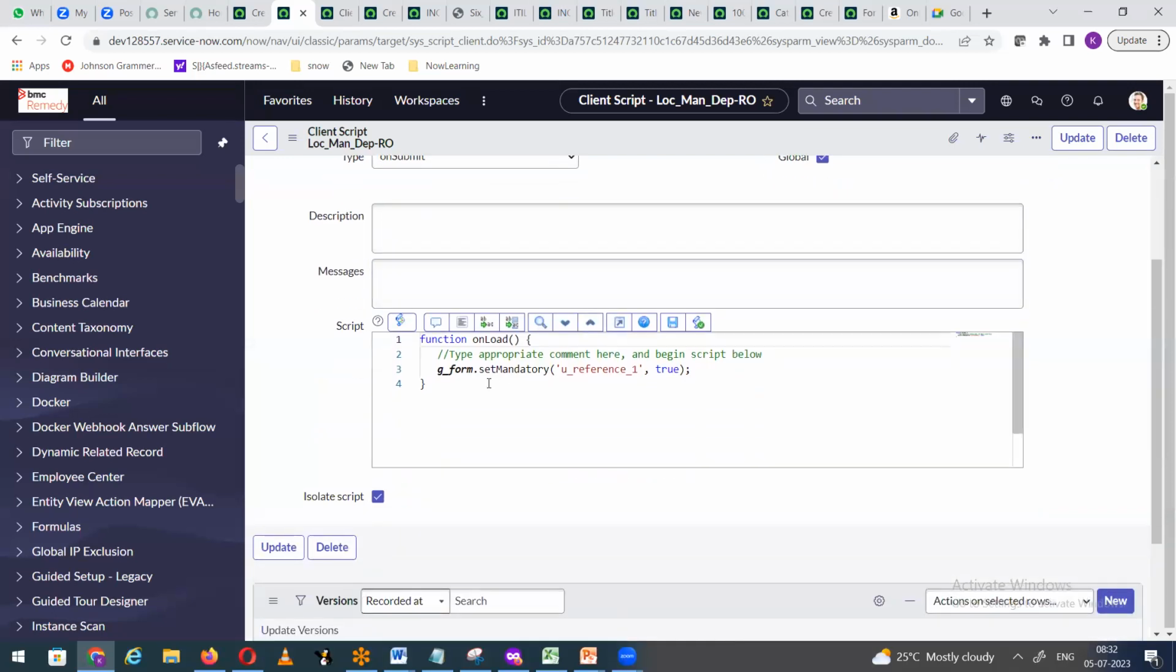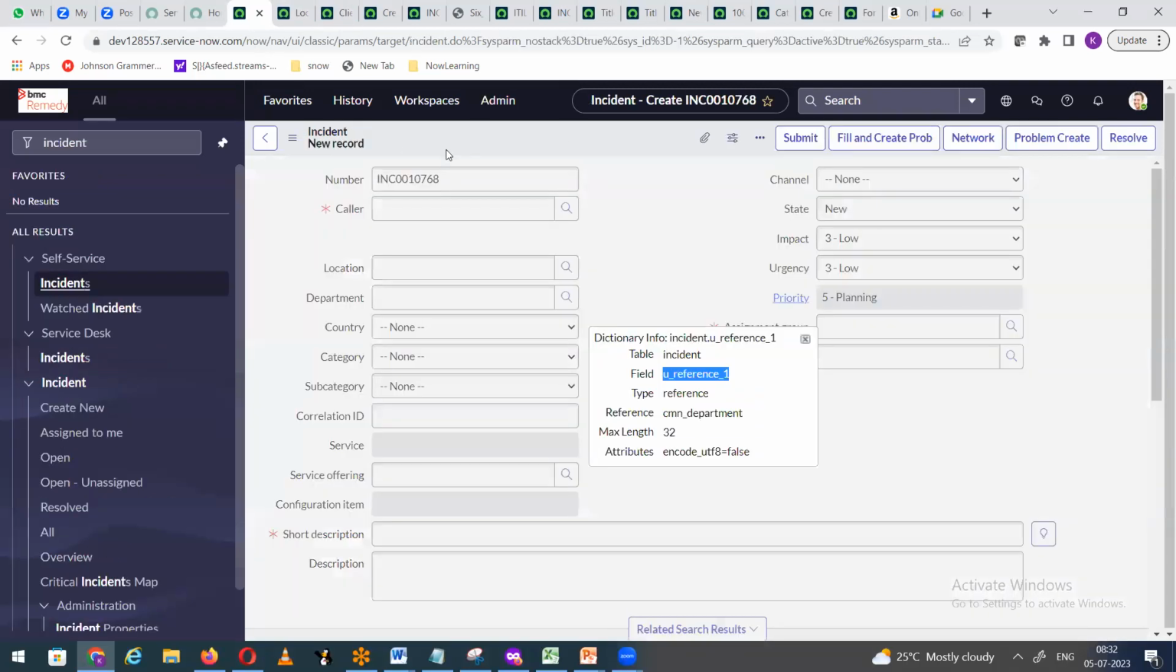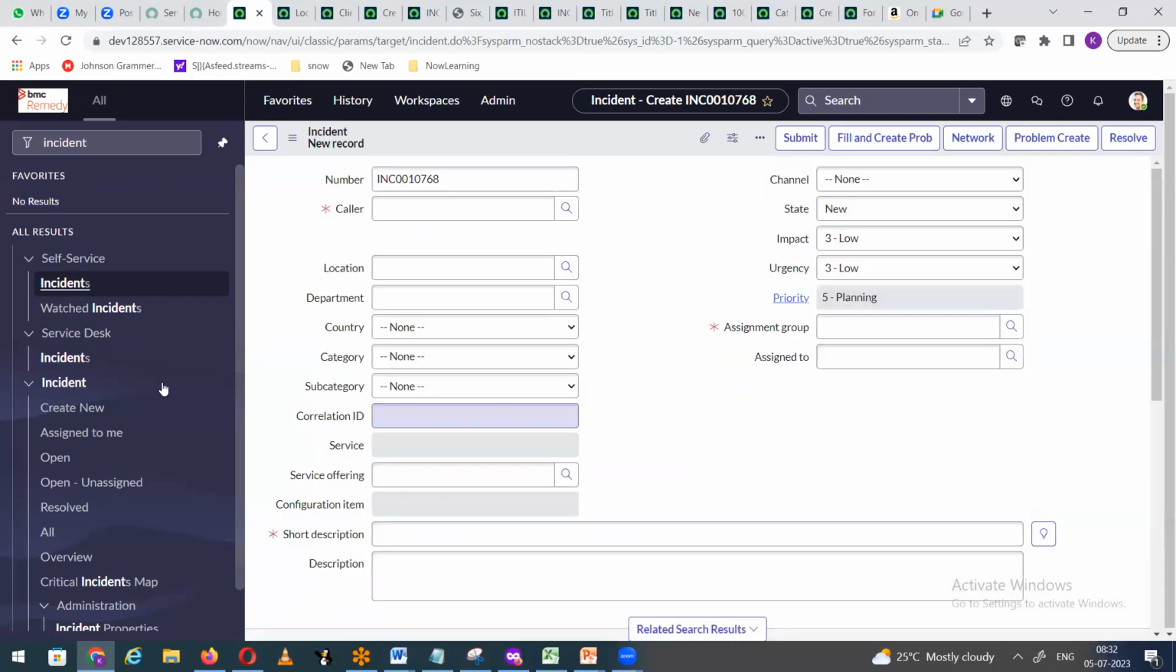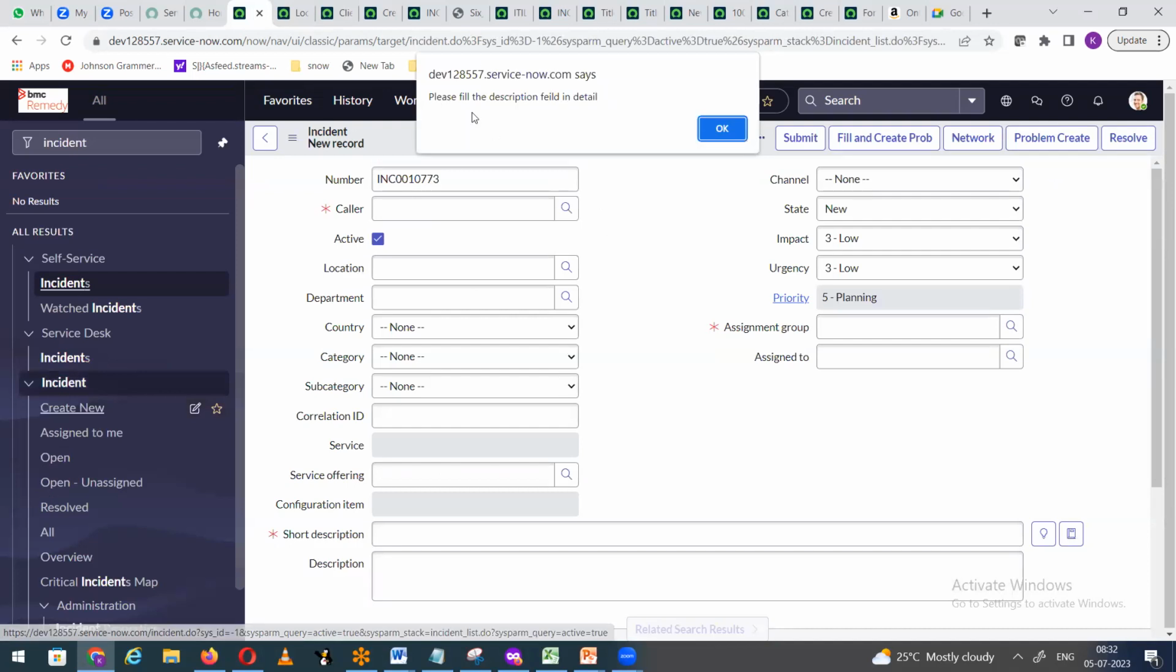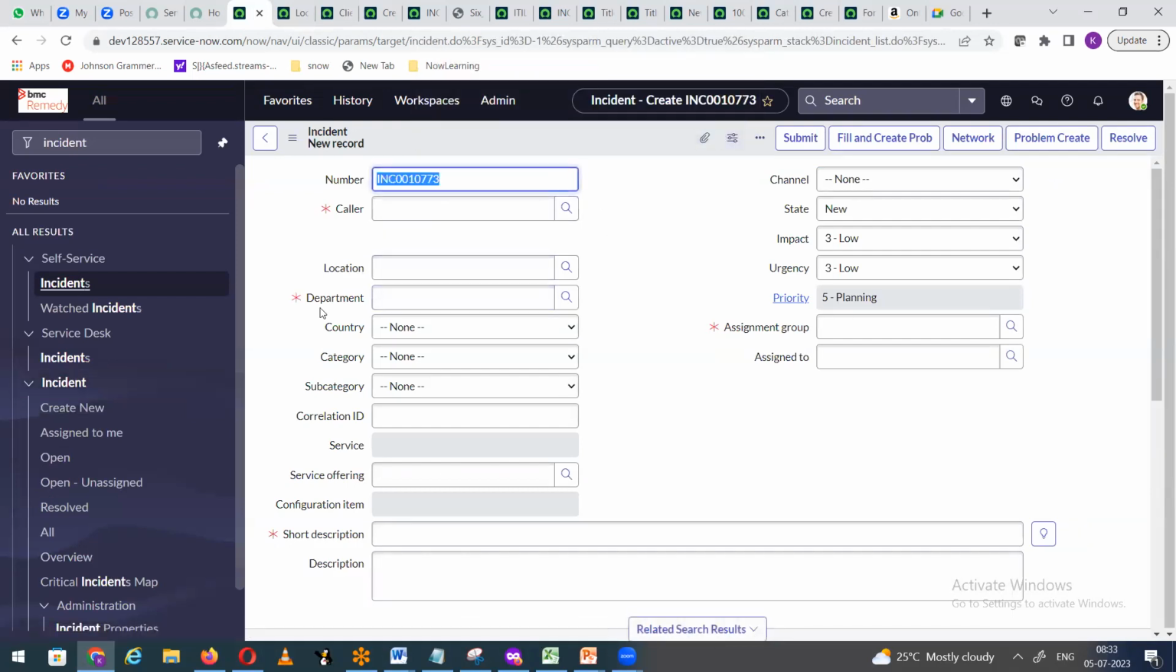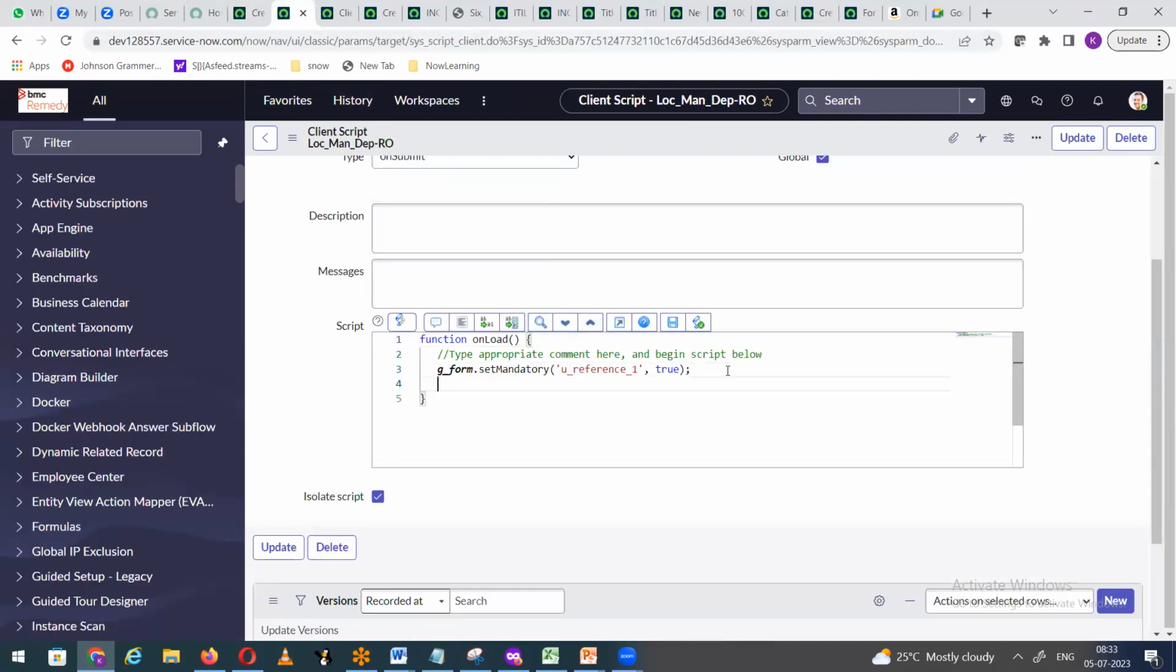Okay, now I have g_form.setMandatory referenced here. Now if I go to onLoad and click on create new, you can see the first script is this. If you click OK, the department field is mandatory on load itself, correct? Yes.